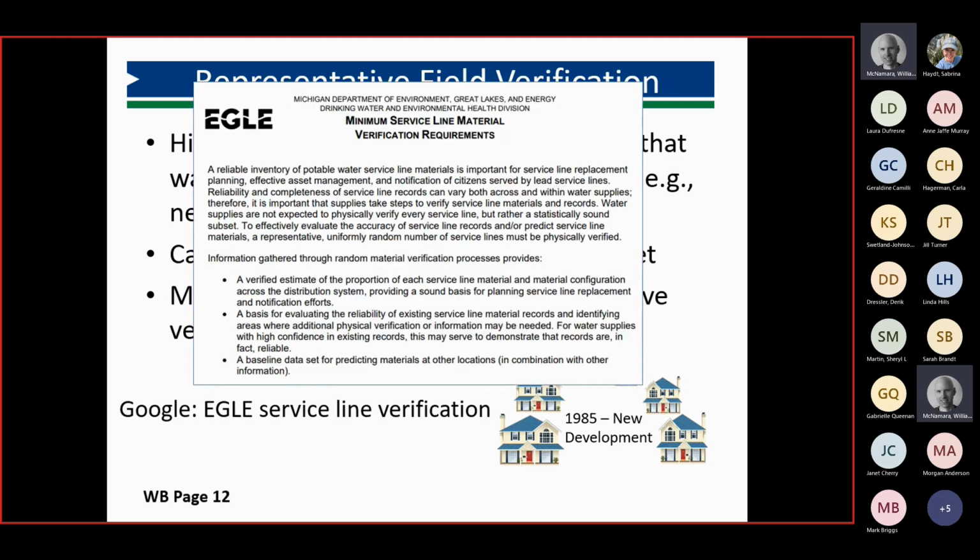So again, using Google, EGLE service line verification brings up this document, minimum service line material verification. They get into essentially, if it's an area with less than 1,500 service connections, you can field verify 20% of those. They also get into how to randomly select those locations, so you're not having any bias in selecting them. That's something that will really help out systems rather than having to do the whole neighborhood. We'll look at that statistically sound subset.